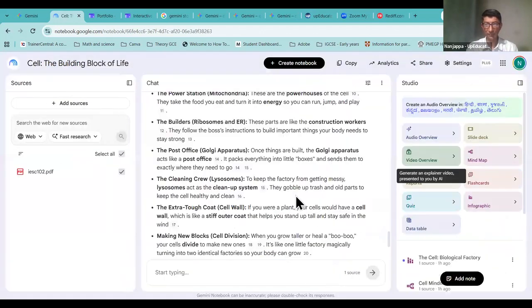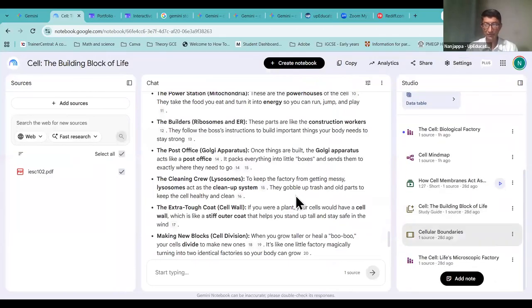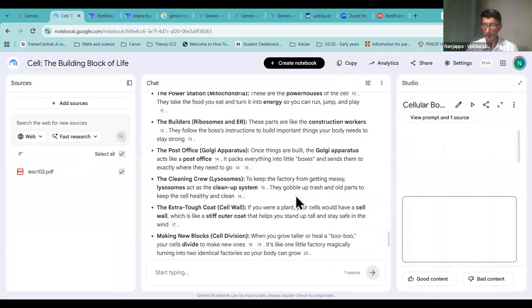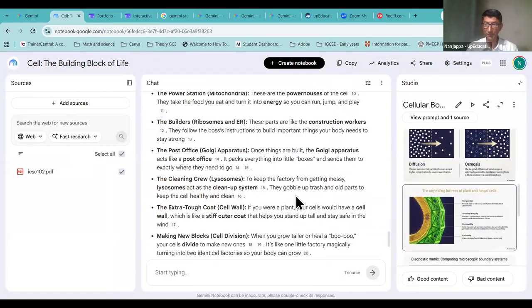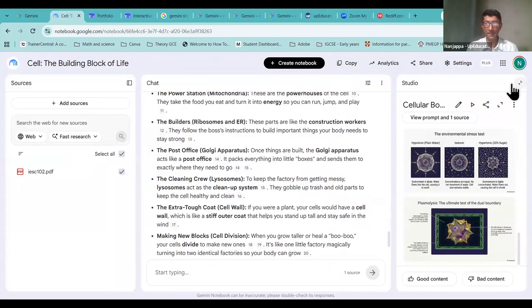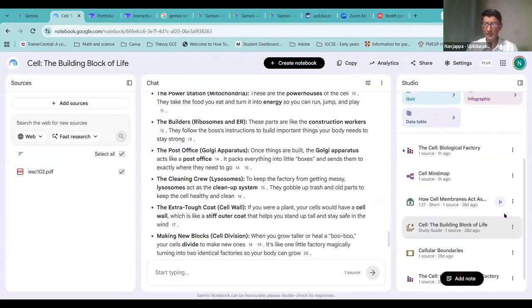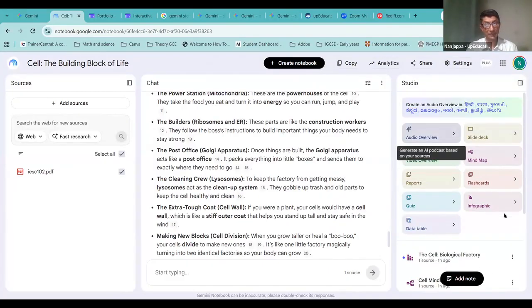Pictorial representation. I can create a small video. Cellular boundaries. Sorry, this is a presentation that has been created with pictures and all that. And then various things. It can create a video overview. It can create a podcast kind of thing. Flashcards, quizzes. Now, this particular tool is already used by students who are maybe 9th, 10th standard students. Above that, they are surely using this tool called NotebookLM. A wonderful tool, not to be missed.